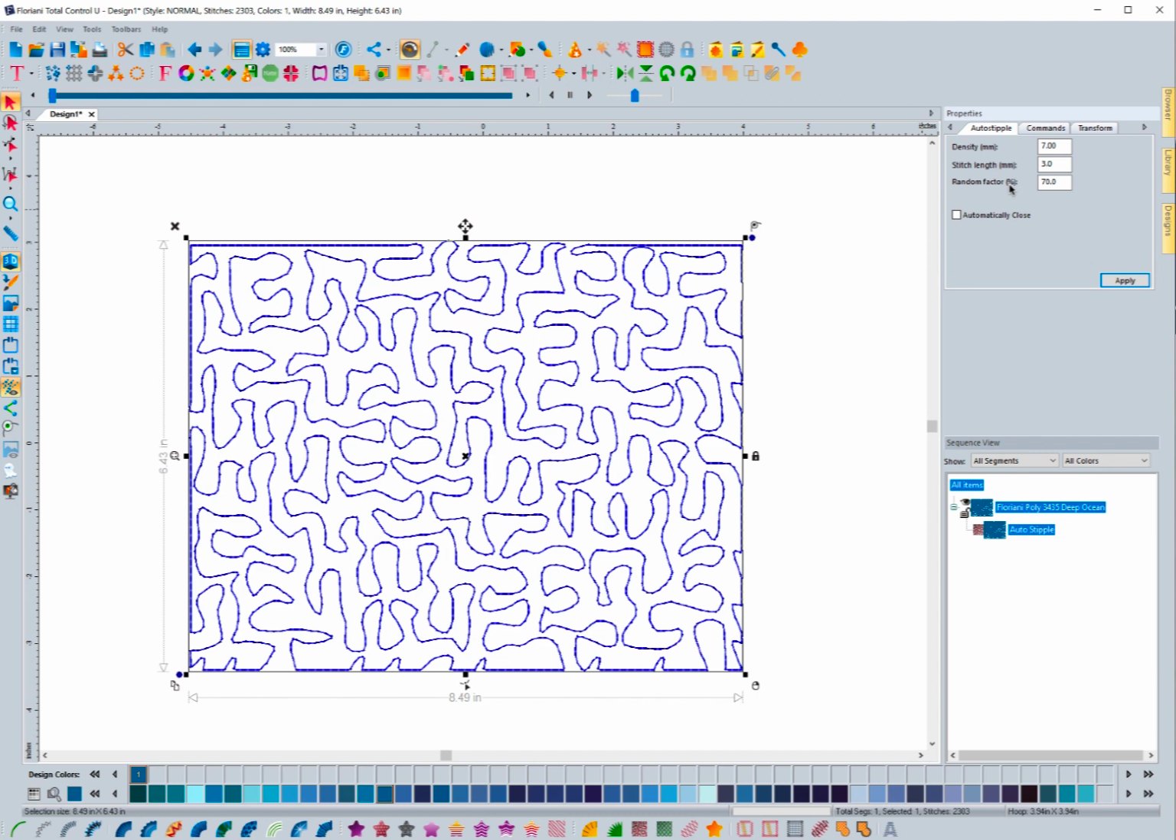And this is really neat. It really enhances the look of the auto stipple stitches. And by default, it's always been at 70%, and we've never had the ability to change that. Well, now you have the ability to select different percentages. So let me just start by changing the 70 to 95 and hit apply.